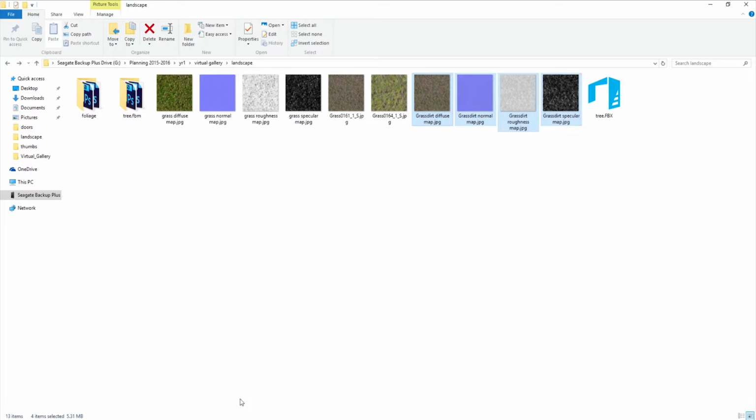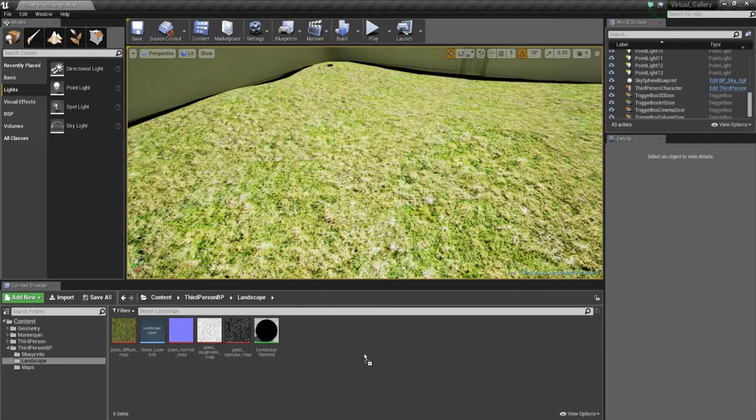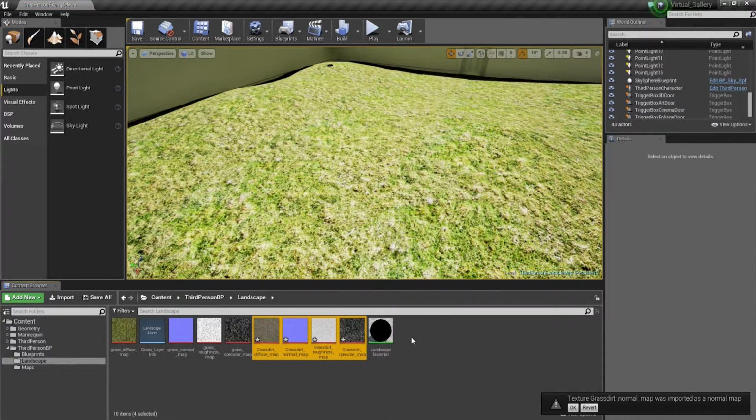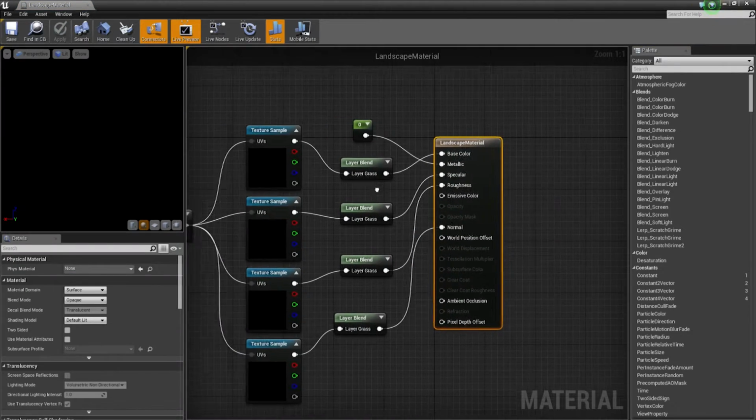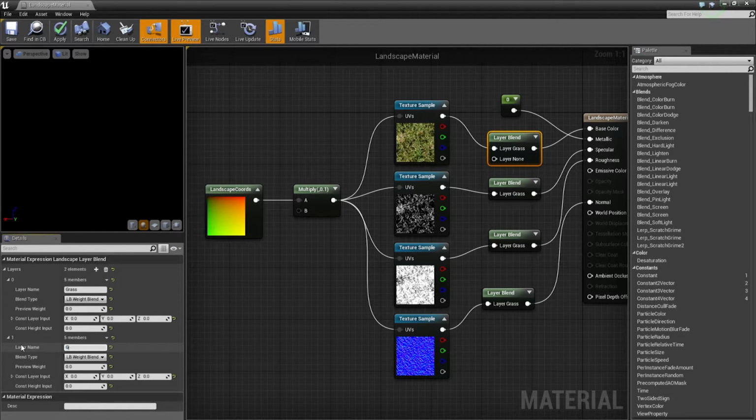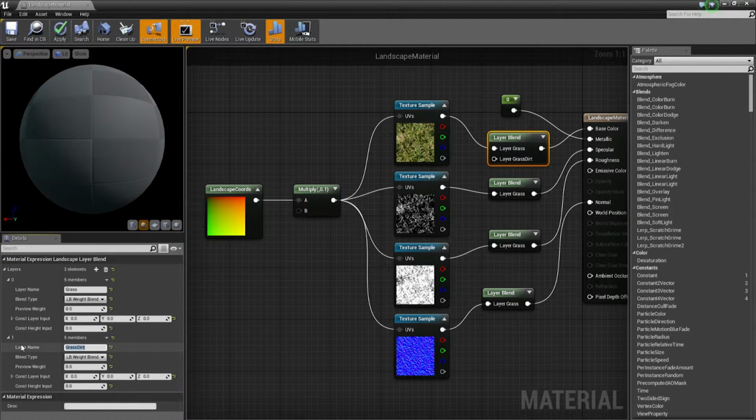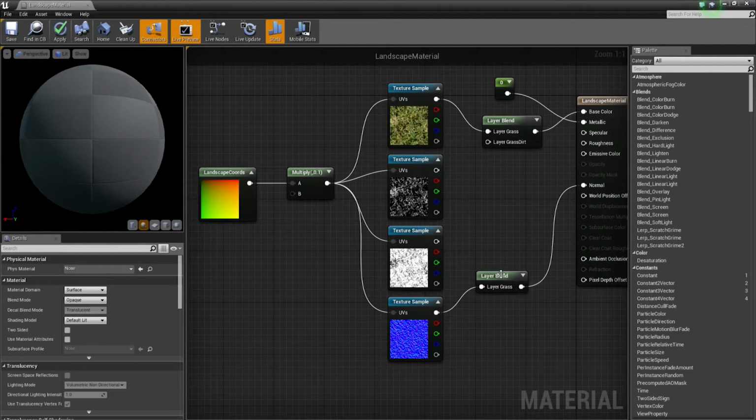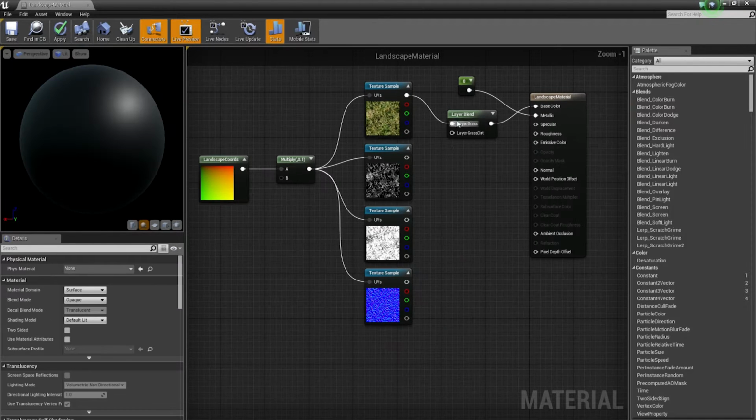So I'm going to go ahead and drag in my grass dirt diffuse, normal, roughness and specular. We're going to be doing a similar thing as before, but this time we're going to be using these four materials. I'm going to go into my landscape material, the same one as before, go into the layer blend and add a new layer in here. This is going to be called grass dirt, okay? And then I'm just going to delete these just here as well. So then we've got two materials there, okay?